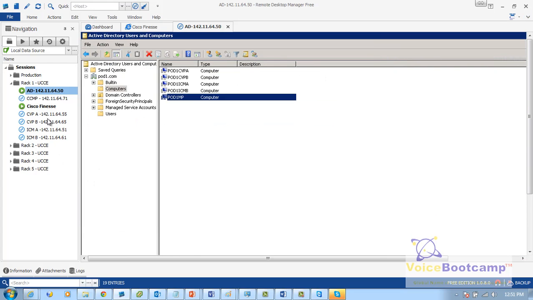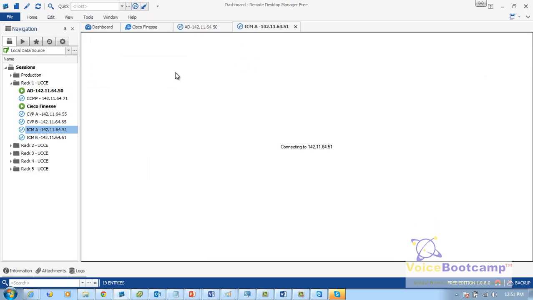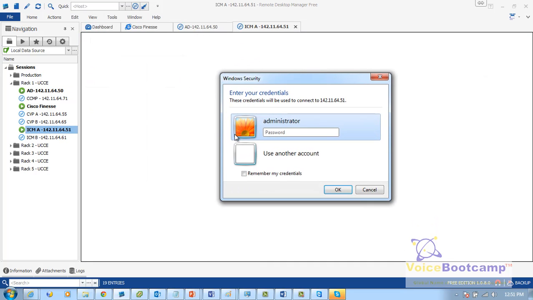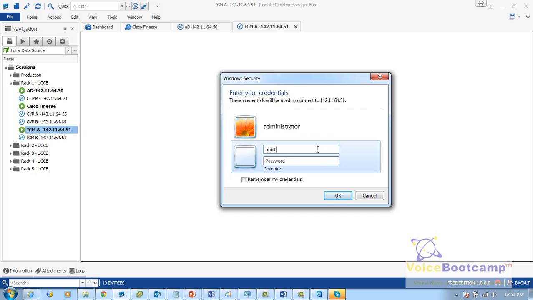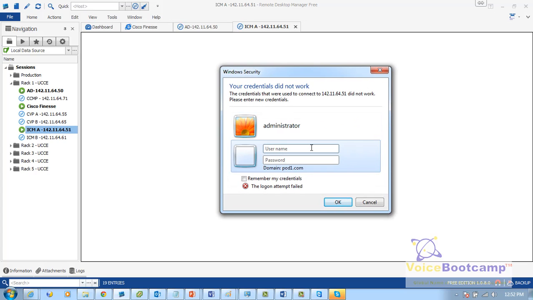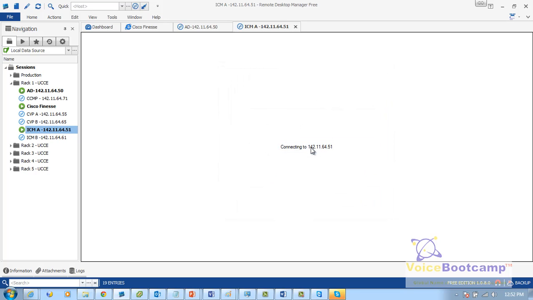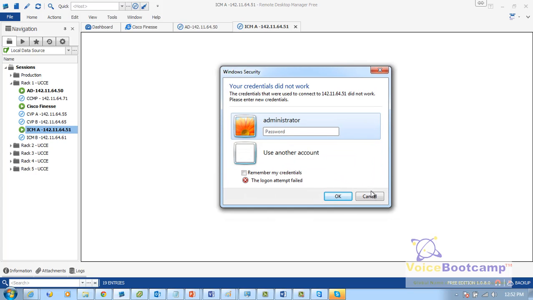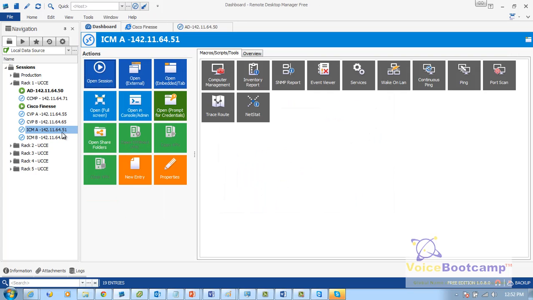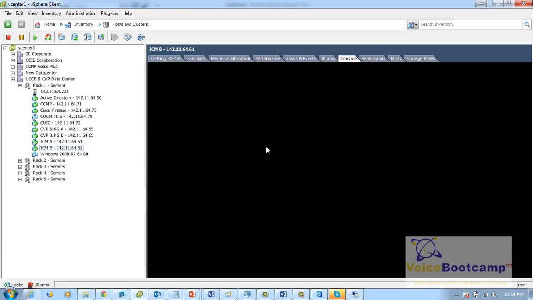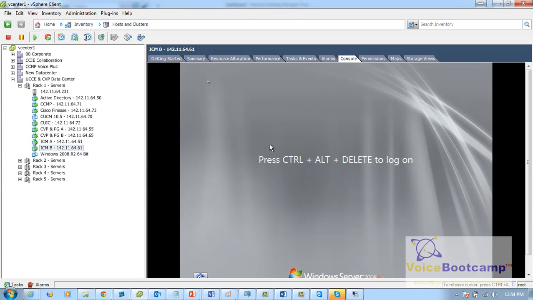Now as the server comes back up, we will try to log in, and this time we're going to log in as pod1.com/administrator, and the password will be voice bootcamp. So pod1/administrator, voice bootcamp. Okay, for some reason it's not liking this. We'll try to go directly to the server using the VMware. Let's see what happens.